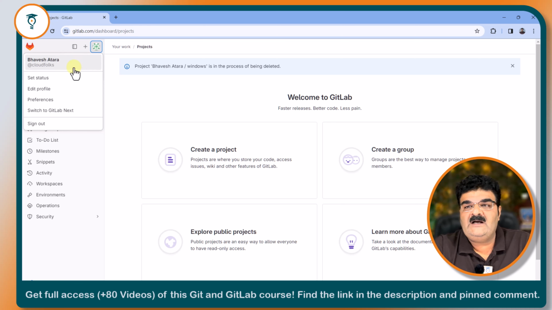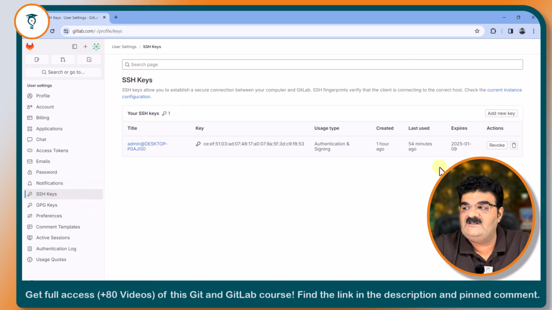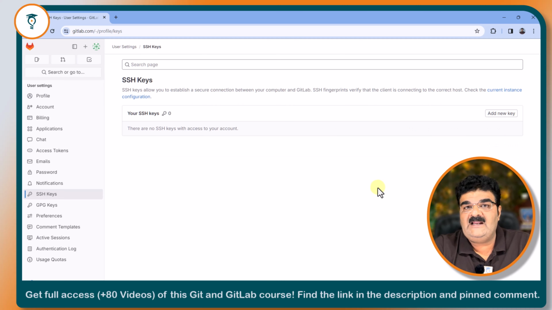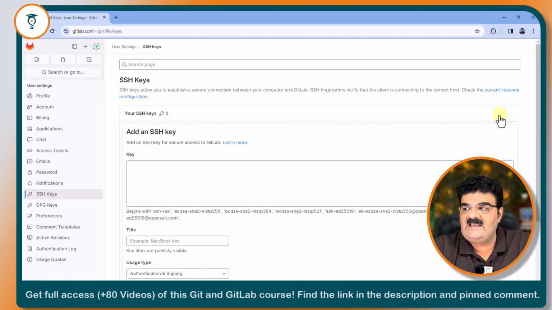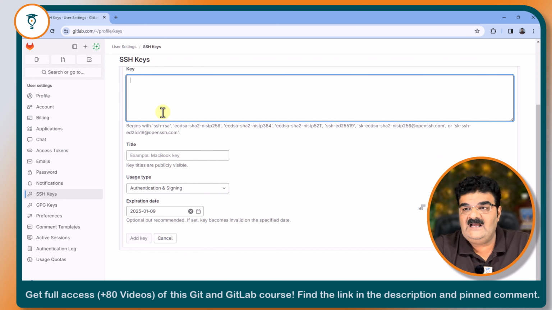So I am going to my profile, and here we have the option Preferences. When you go to Preferences, you will have the SSH keys option. I have one key added over here. I am going to delete this, and add a new key. So let's click on Add new key. Now here, I am going to add this key.